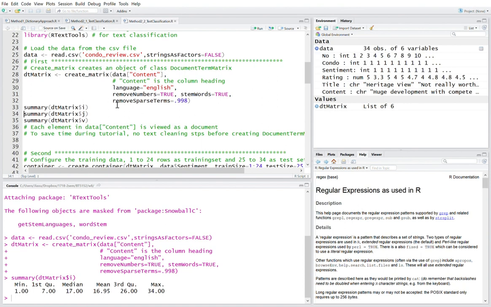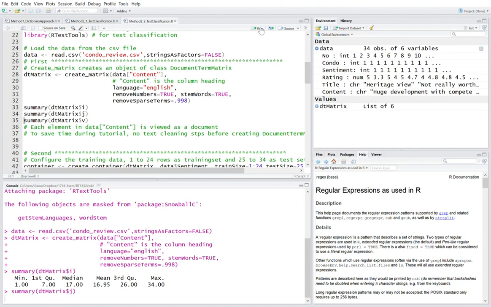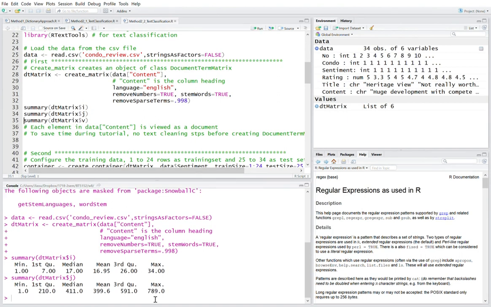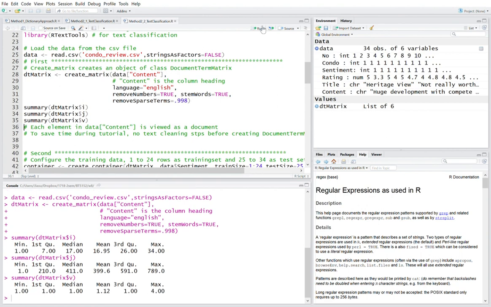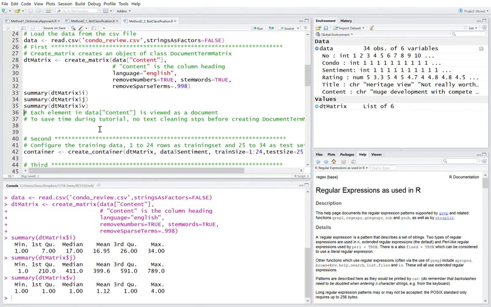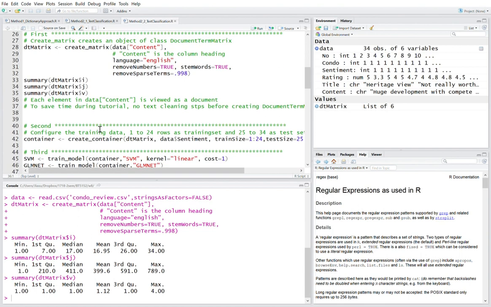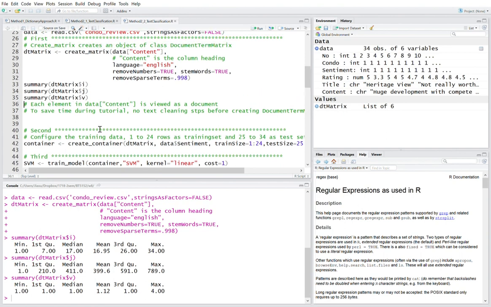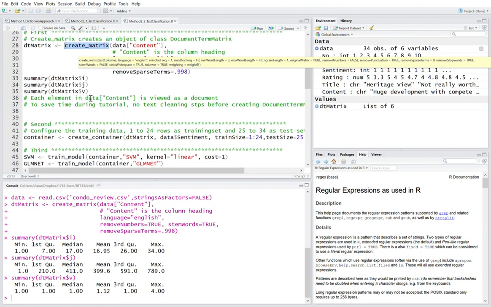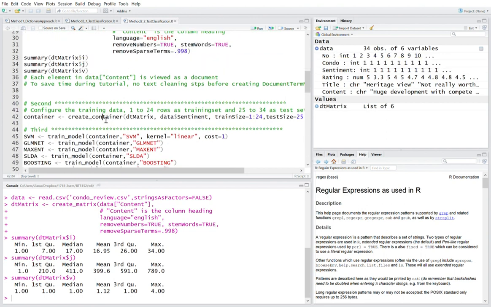And then we can use the summary to see the number of documents is 34, and there are more than 700 terms. This is a summary of the frequency. Here I won't repeat every processing step from previously. I just directly go through this process. After we get the document term matrix, we come to the second step.